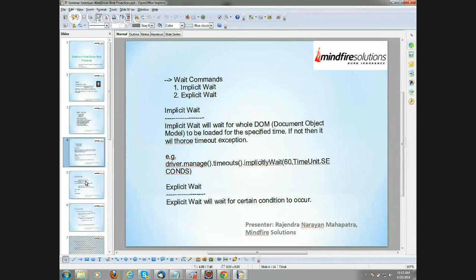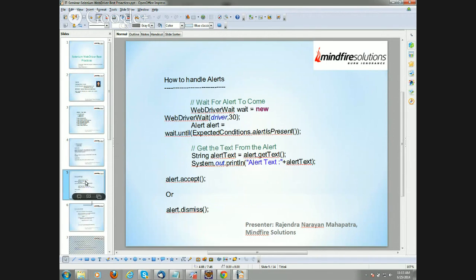Let's move on. Now, how to handle alerts? See, this is the script I have written, but I will show you in Eclipse. Let's create a project, let's create a class, and we will see how to handle alerts.